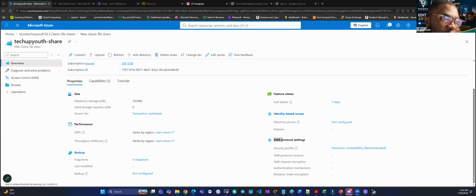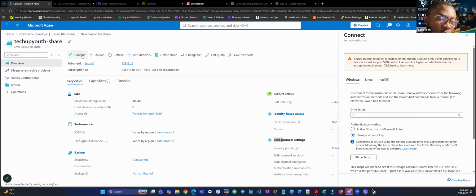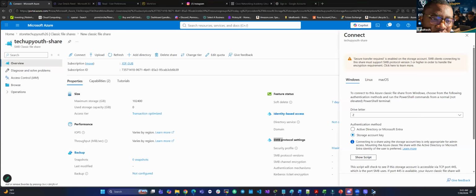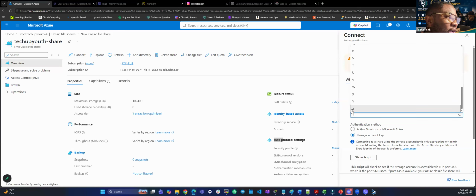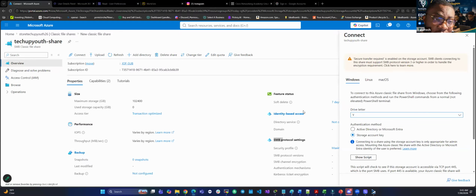So let's try. I will click on connect. This is how you connect the file share. When you click on connect, you will see Windows, Linux, and Mac. We are all using Linux, right? So I'll focus on Linux. The drive letter that you will see after a successful mount is drive Z by default. I can change it and put drive Y for Yantek or for Yannick. You put your name, drive C for Collins. Now you will see storage account key, then Active Directory. I'll leave this part as default.